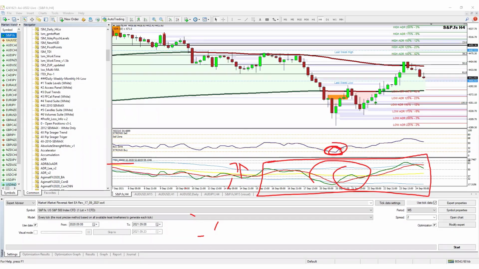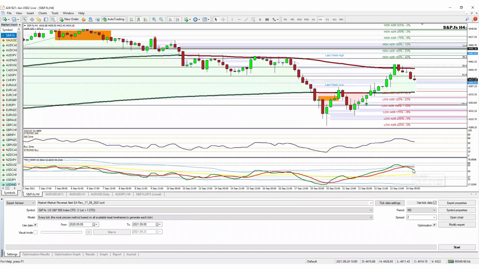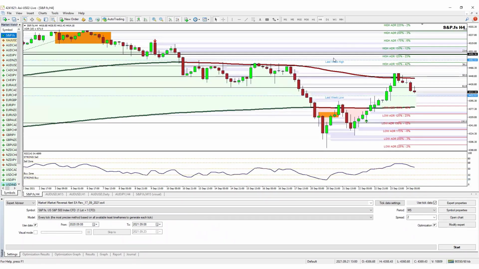Oh, it does the same thing. When it gets down there, it goes up. Look. Anyway, don't get me started on TDI and other indicators. That's that. So yeah, I use the 14.